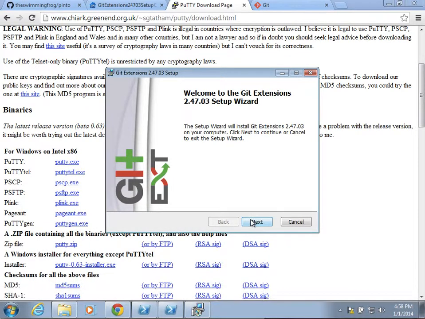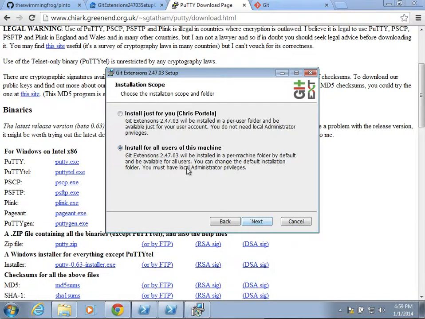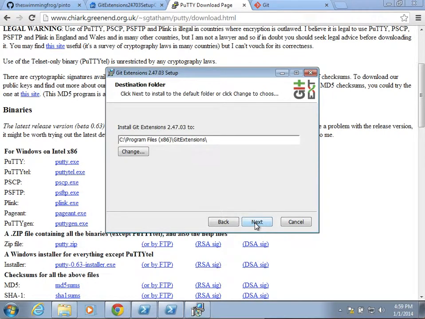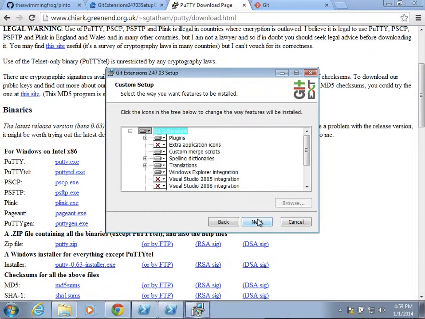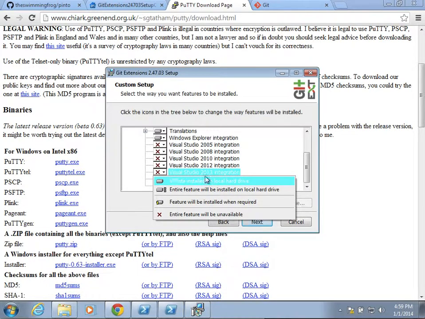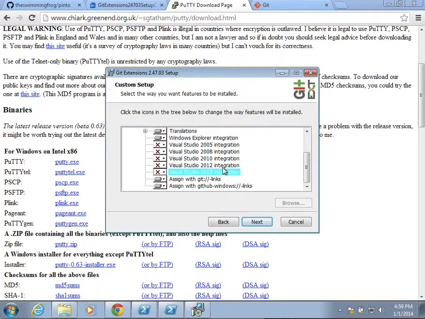Okay, so I'm going to go slow through this. Hit next. Install to all users of this machine. You check to install this and this. Make sure that both of these are checked. Hit next. Yeah, that's fine. You can hit next. Make sure that if you have Visual Studio installed, that it checks and says will be installed to hard drive. I don't have Visual Studio installed here, so it's not checking them, and I'm not going to check them. But for you, you're probably going to need 2012 and 2013 integration.